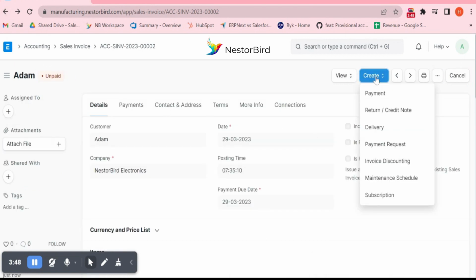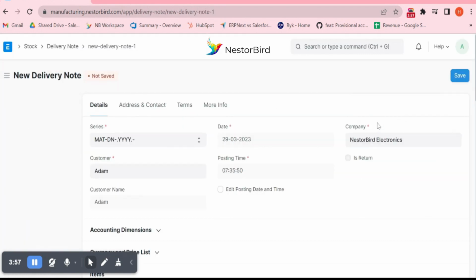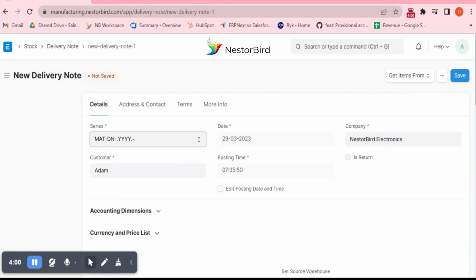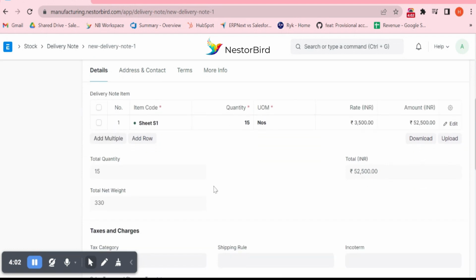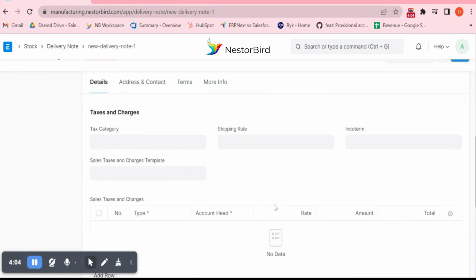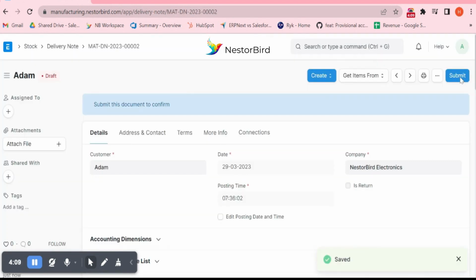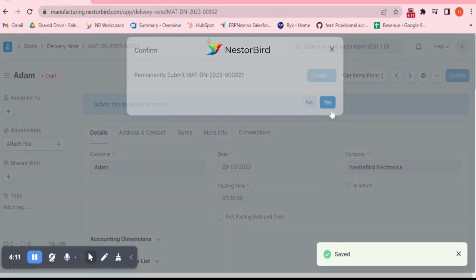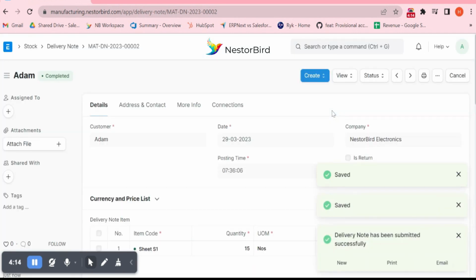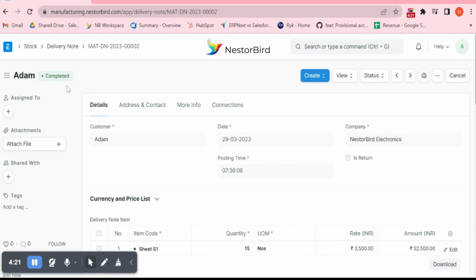Now, we have raised the sales invoice. You have to deliver the product. So I'll go ahead and create a delivery note. So here is the delivery note. All the details are automatically fetched. I'll just save this and submit, right? So all those pop-ups have come automatically over here, and you can see the status as completed.